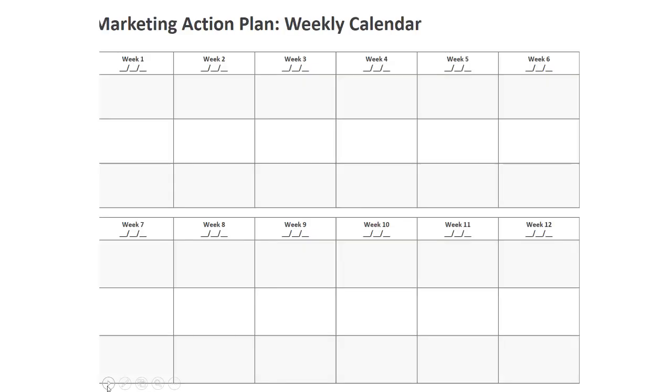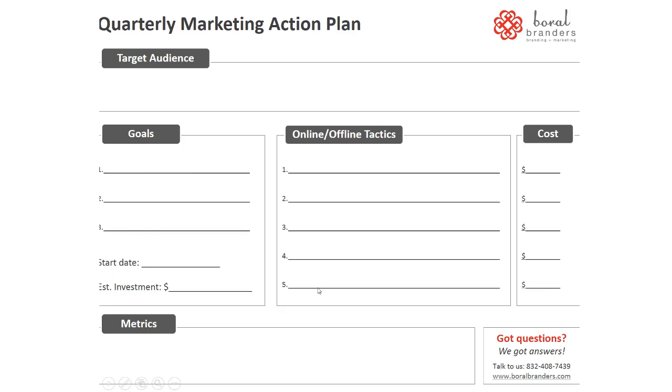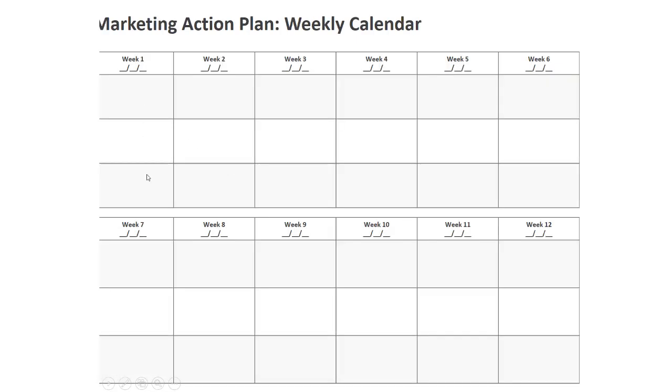On the next page, you can see that we have it by week, because this is how you are going to be able to really track what activities are working for you or not. So every week, choose 3 of the online or offline tactics to make sure that you're going to do and complete that week. This is going to work.